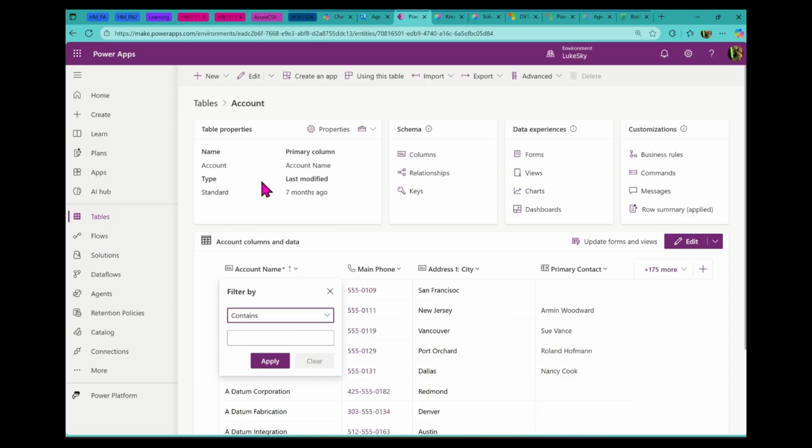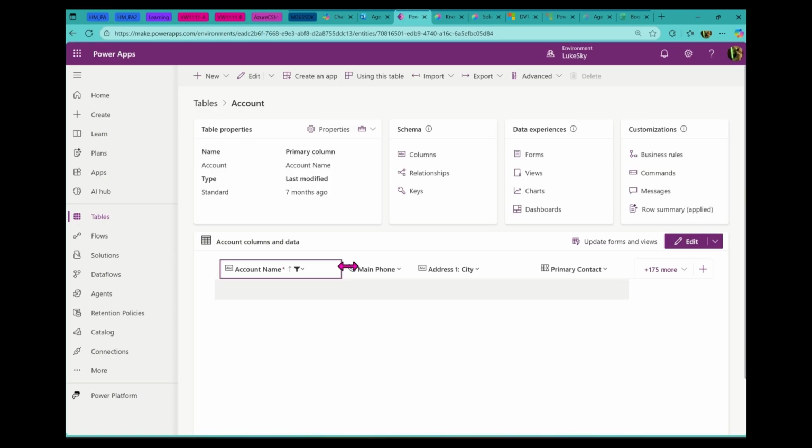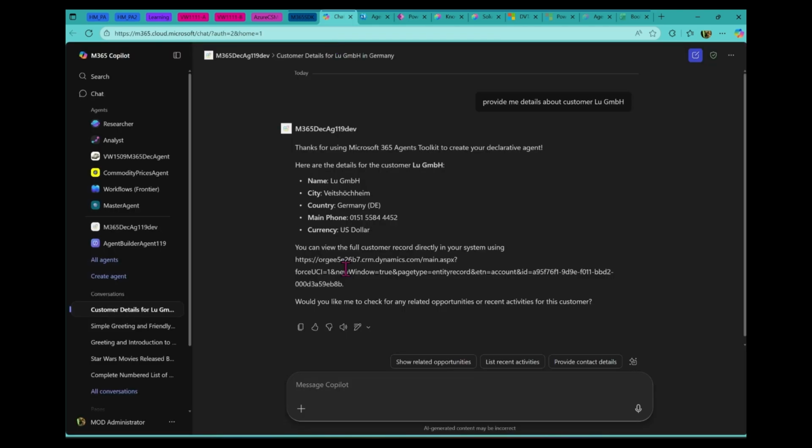Contains, let's say, Lou GmbH. Apply. And then you see here's the number, here's the primary contact, here's all the details that we just saw here. So this verifies, hey, it's really there. And now let's say, hey, please list me 2 Star Wars movies from my Star Wars movie table.